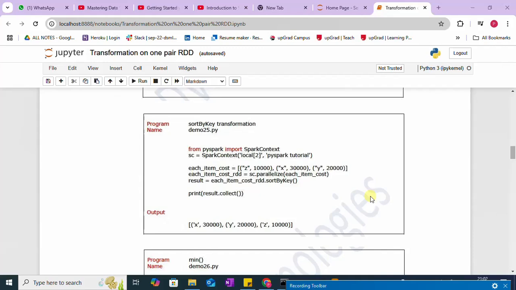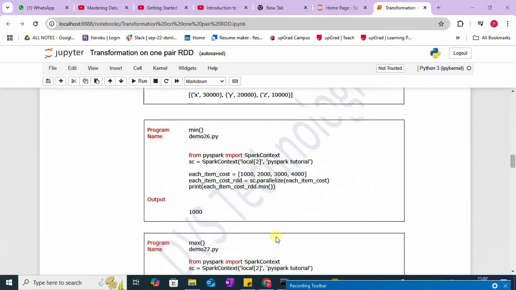So here the keys are Z, X and Y. So who will come first? X, obviously. After that Y will come, then Z will come. So based upon that we will sort it out. You can see now X, 30,000, Y, 20,000, then Z, 10,000. Why? Because I am sorting based upon the key, not based upon the value. Getting my point?